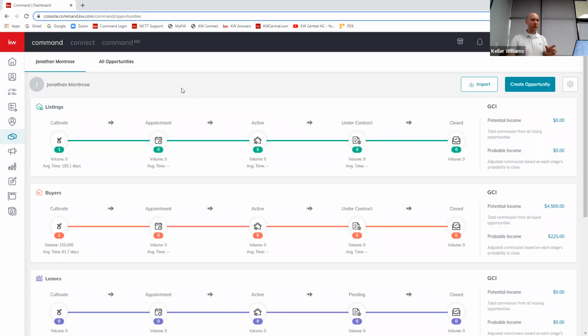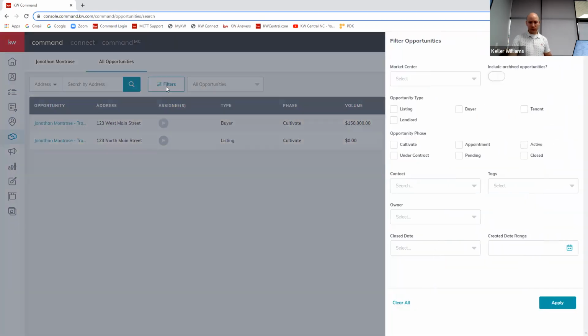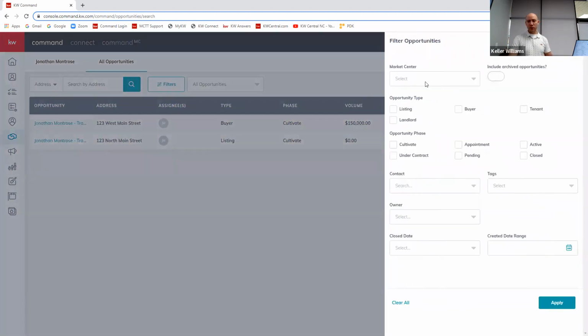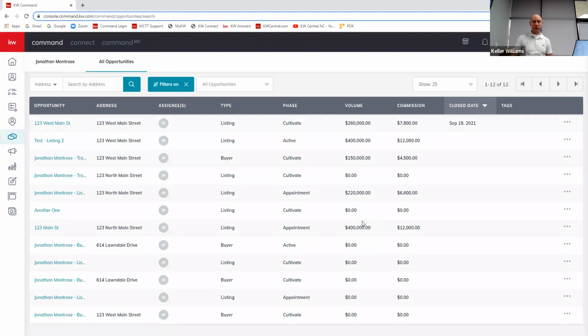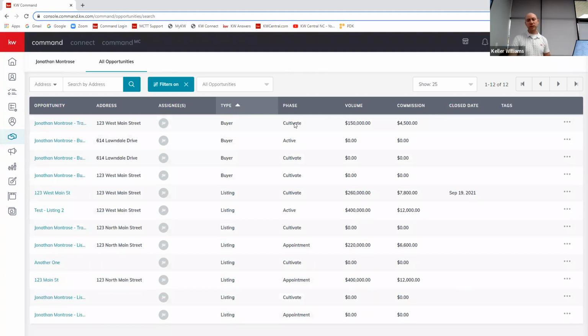And if you ever want to see any of your opportunities that are in command, you can click the all opportunities up here. And you'll be able to say, well, I know I have way more than 2 opportunities in my lifetime. So you can go to filters and say include archived opportunities or whatever it is and apply it. And you'll see all of the opportunities that you've ever had in your command that way. And you can filter through them and sort through the different columns. If you want to know by commission or volume or whatever it is, you can sort by that. So if you're looking back and you want some statistics, you can see it that way.